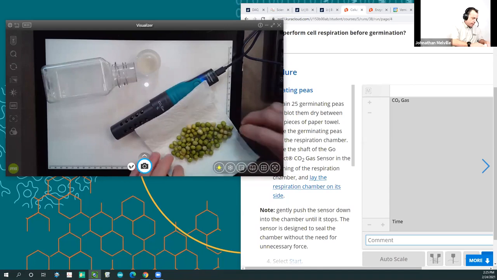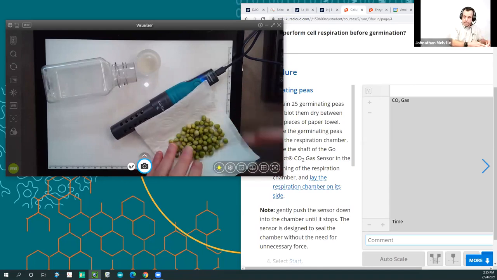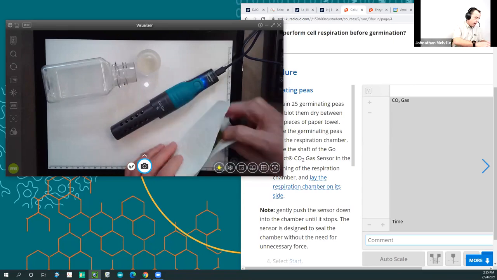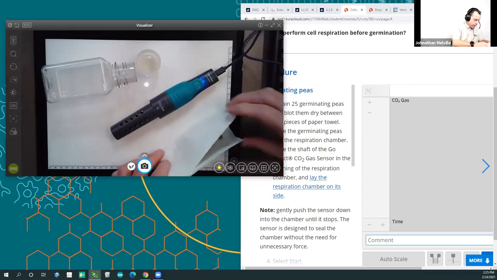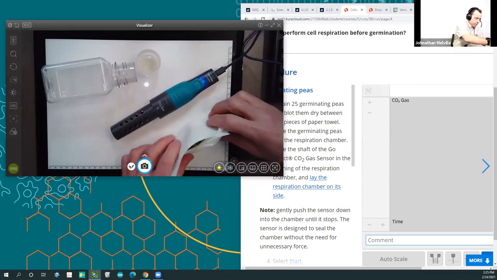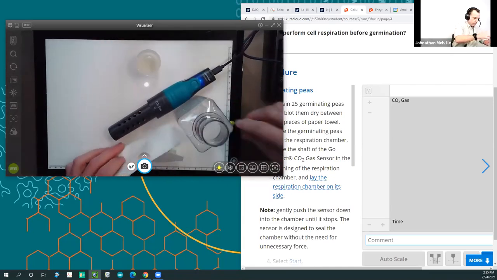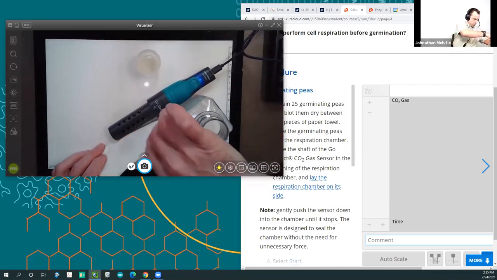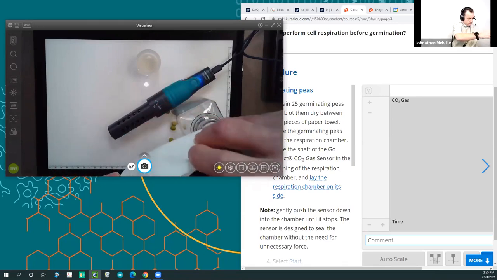This is a very classic lab activity. So these seeds are beginning to germinate. And in a few more days, they would actually sprout. You would see their roots form and little leaves come out. And so what I'm going to do is I'm just going to transfer these peas.